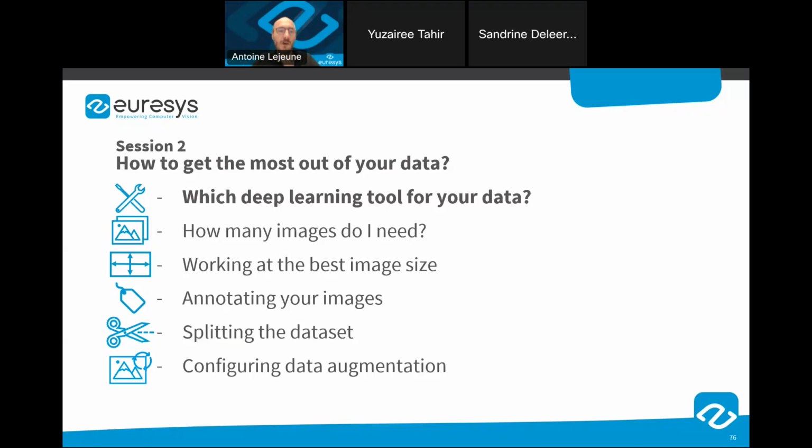This is one of the most important steps of all deep learning applications, so it's really important to annotate your image correctly. Then we'll go on to how to split the dataset into multiple parts and understand why it is very important to split your dataset into multiple parts. And finally, we will see the various data augmentation settings and how to configure and use them with Deep Learning Studio.